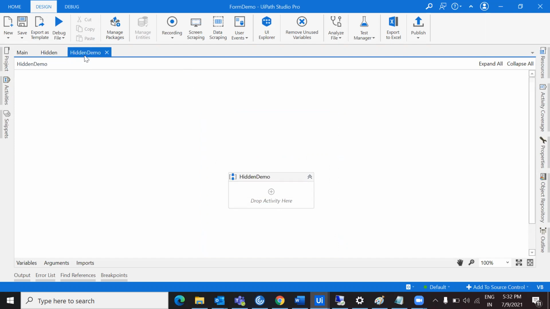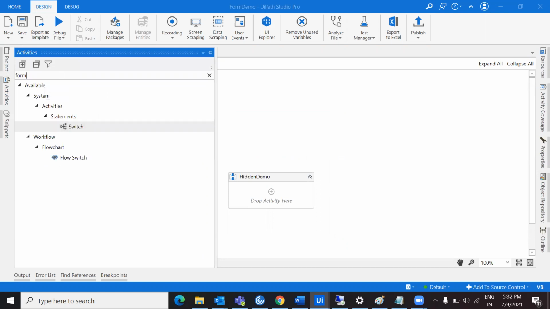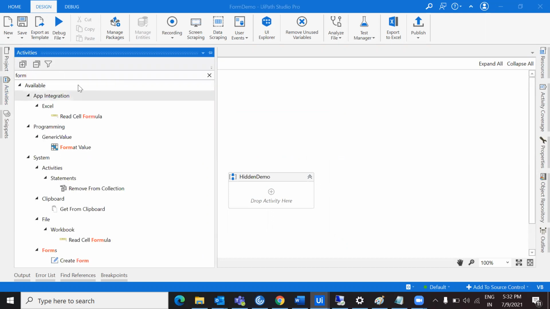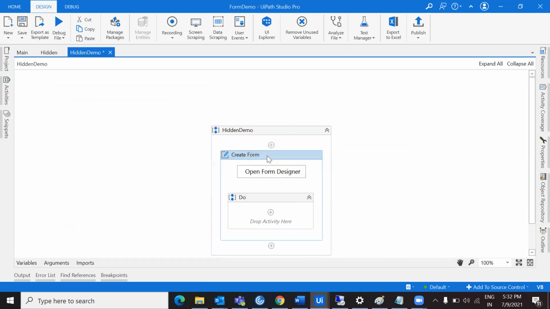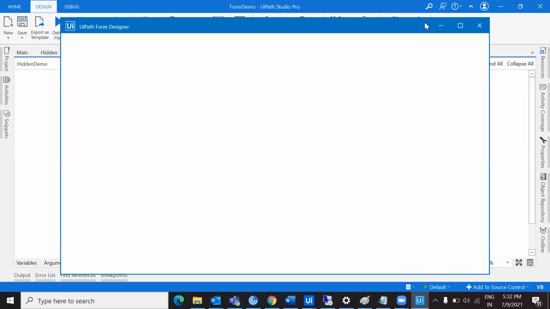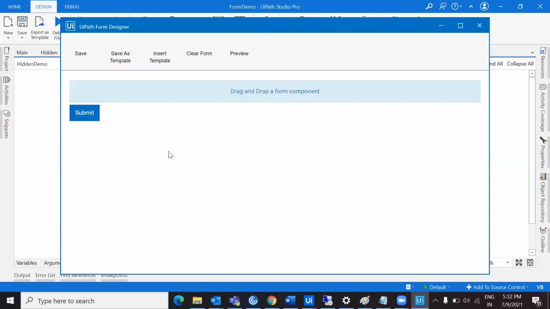Once you take the sequence, what we need is a form. So just go and type in form. You can see here we have a create form. Just pull that activity into the hidden demo workflow. And then we are good to start with this. So you have to design a form first. So open the form designer.